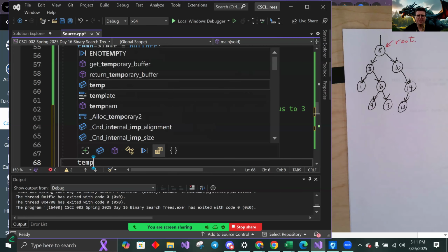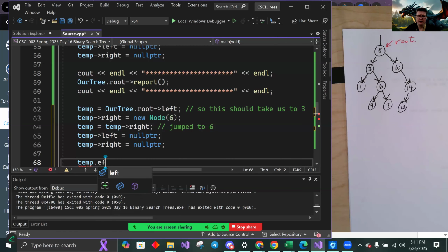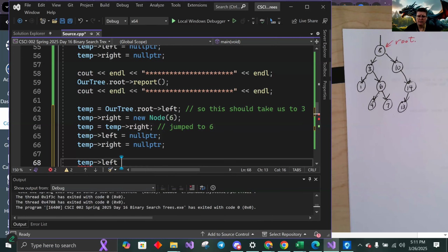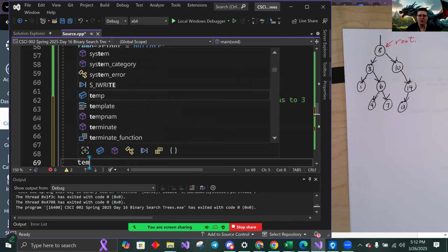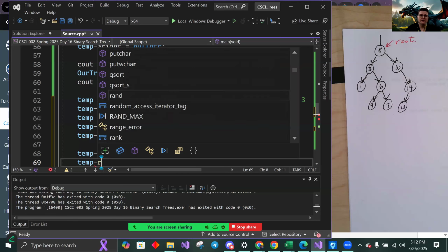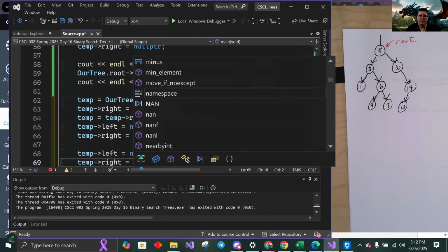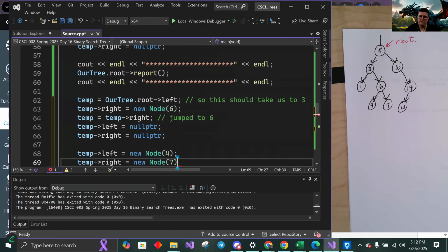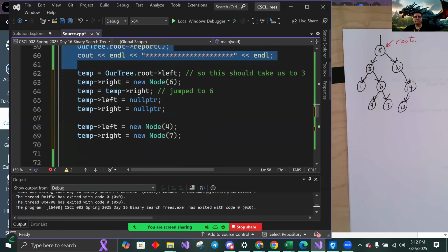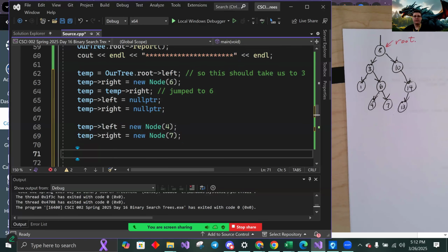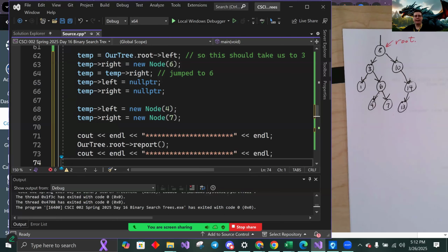So let's make 4. I'm gonna go temp left equals new node, and we're putting in a 4. And now that we've seen how the jump process works, I'm not actually going to jump there and have to jump back to the 6. We've seen the jumping a few times and having to reset back to root. Let's just go temp right equals the 7. And we'll do another report. We put the null pointer in with the new node. Sped that up a little bit.